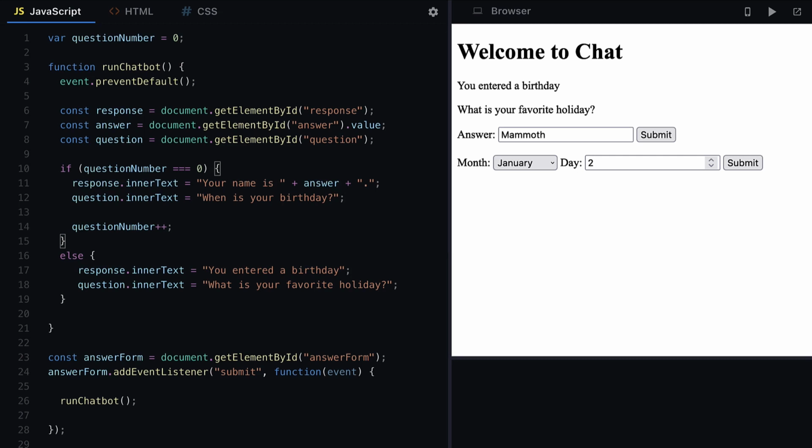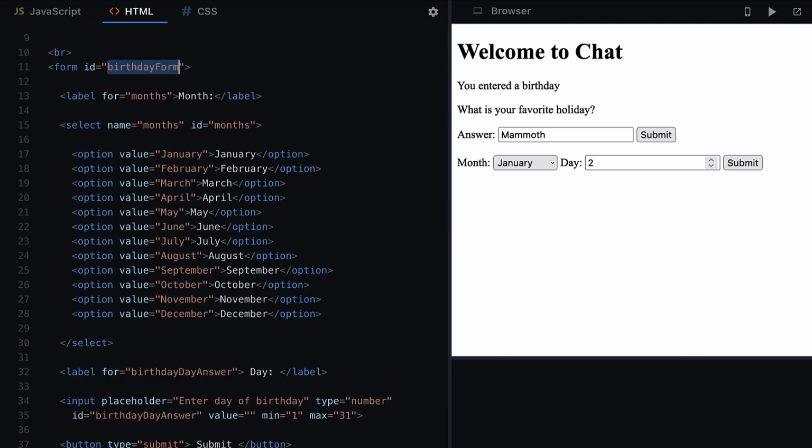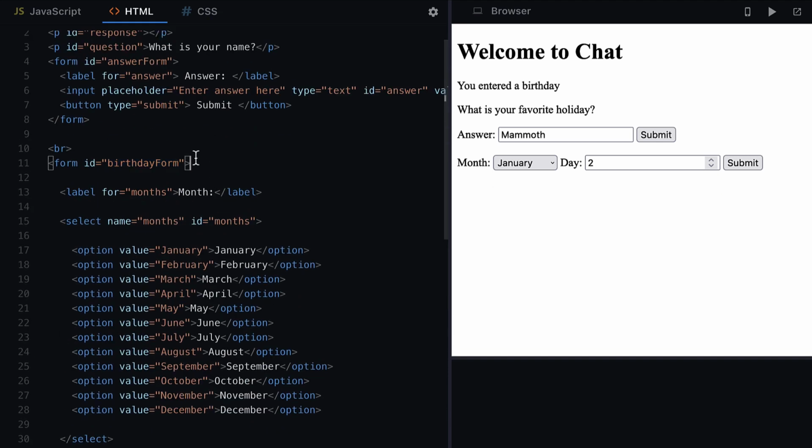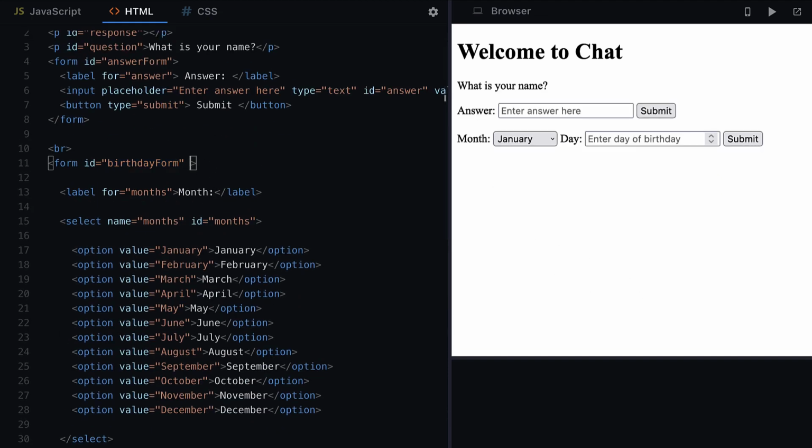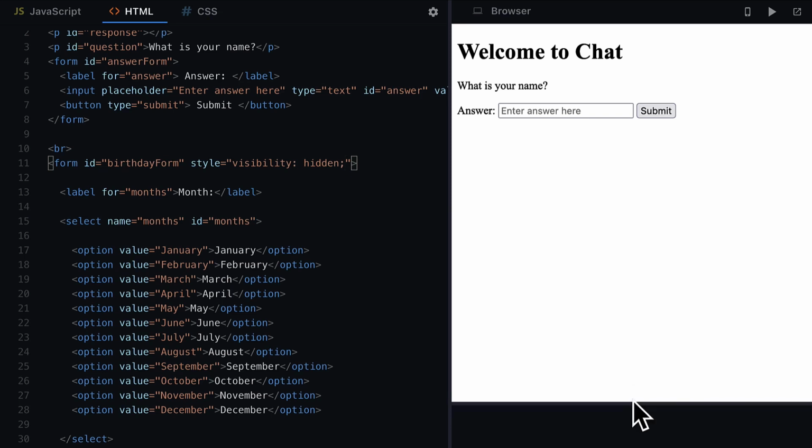I also want to set the visibility on my forms. Initially, only the first form should be visible. I can do that in my HTML by initially setting my birthday form to be hidden. For that, I'm going to scroll to the form with the ID birthday form, and add a new property to it known as style. This is actually CSS styling that we can put directly into HTML. We're going to set the visibility property of the style to be hidden, and we have to add a semicolon at the end. You'll notice in your website you'll already have a change where you will no longer see that second form.